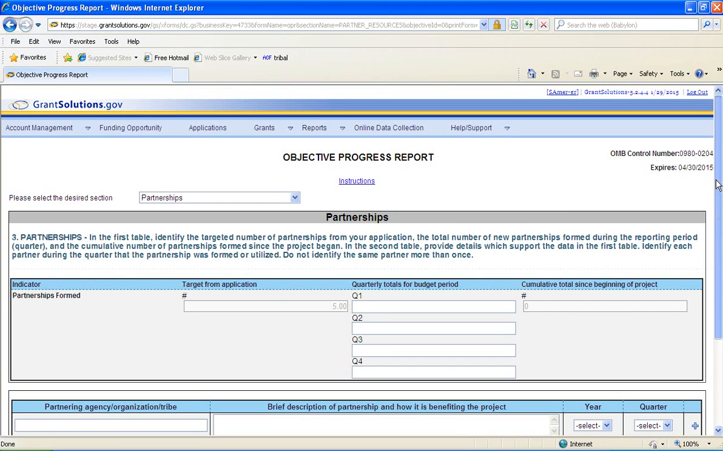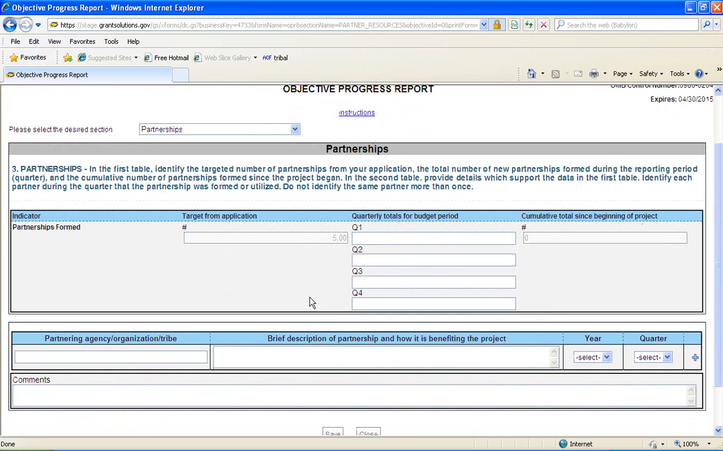Under the Partnerships section, you will find the target number of partners that you stated from your application. For each partner, ensure that you put the number in the corresponding quarter where the partnership was developed. After you've listed the number of partnerships that you have developed, please list the partnering name, a brief description of how that partnership has helped the project, the year and the quarter that partnership was formed.